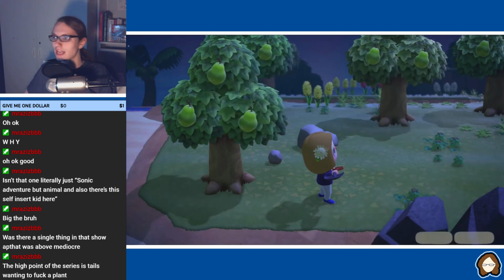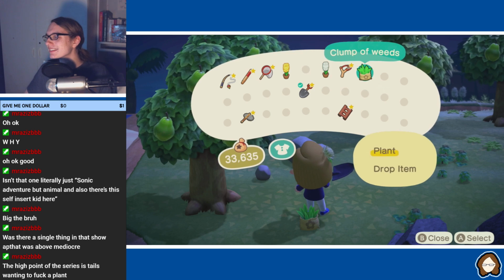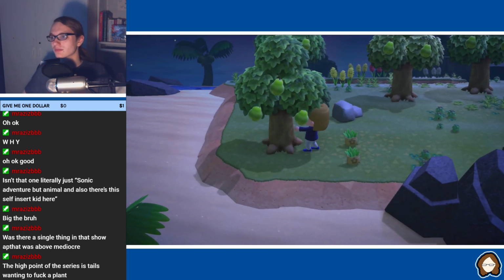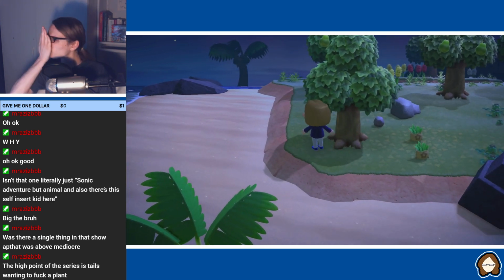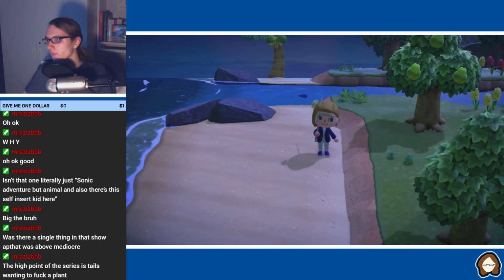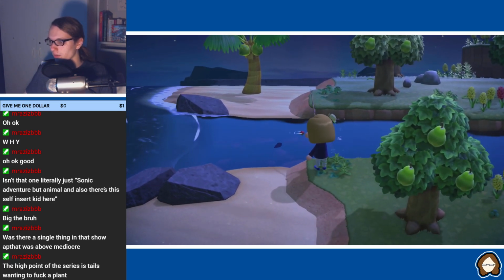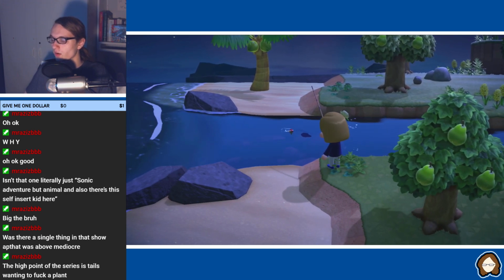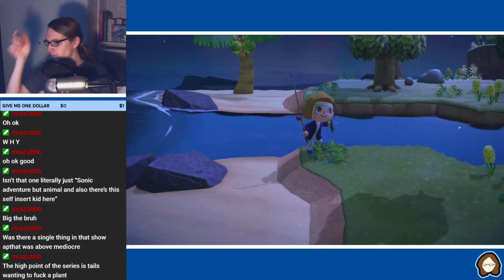My point of the series is Tails wanting to fuck a plant. I never watched season 3. Season 3 isn't on Netflix at all, which is strange to me. I know season 3 wasn't released in Japan. Like, it was produced in Japan, obviously. And they went to the trouble of dubbing it and everything, but they never released the original Japanese version to the public, as far as I'm aware. The 4Kids dub is all we have.